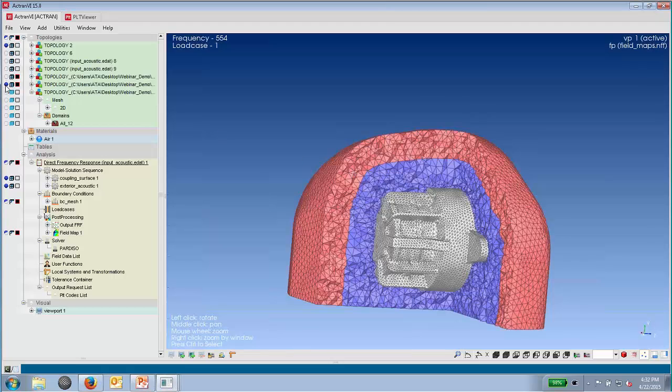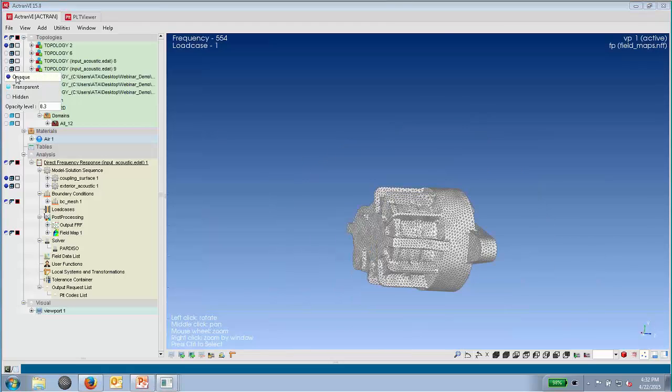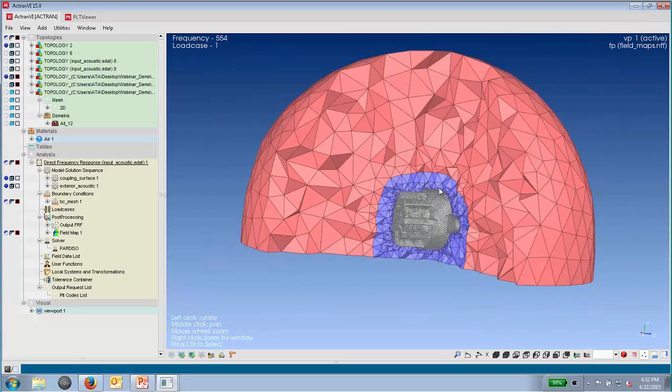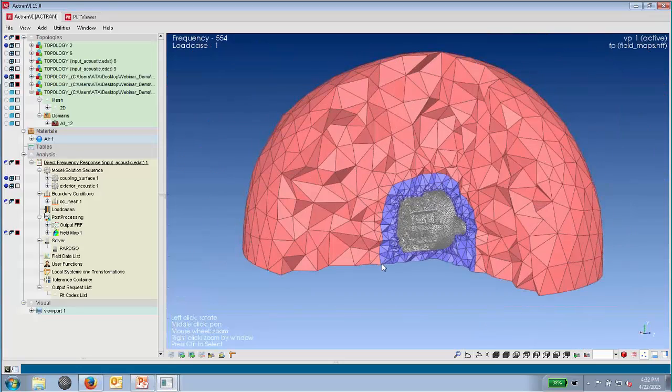If I load a mesh that is used for lower frequency, so for example around 100 Hz, you can see that the PML layer thickness will be far larger, but also meshed with far smaller elements, and the acoustic domain is also meshed with smaller elements.